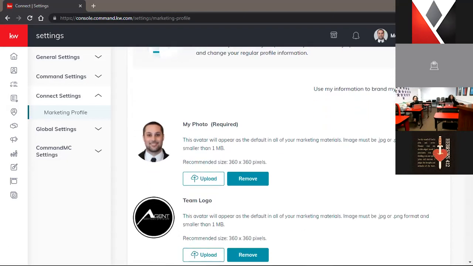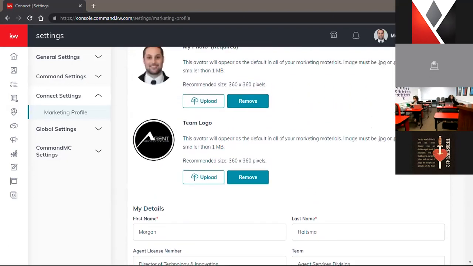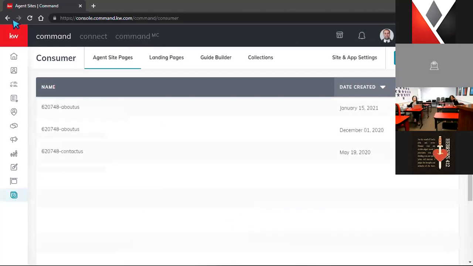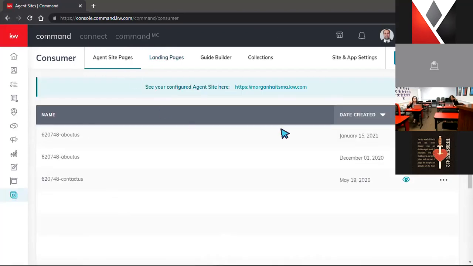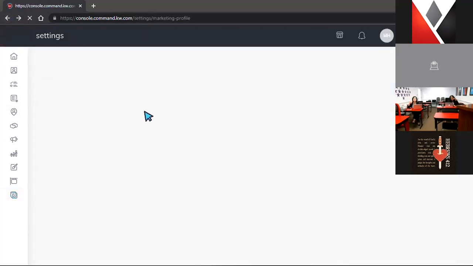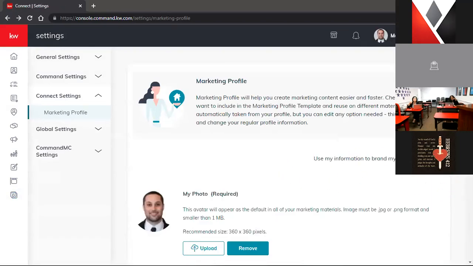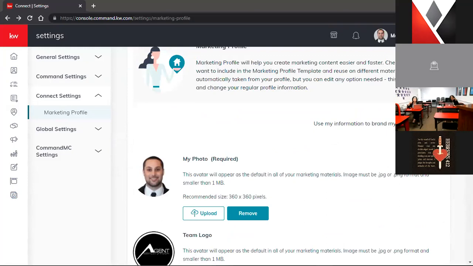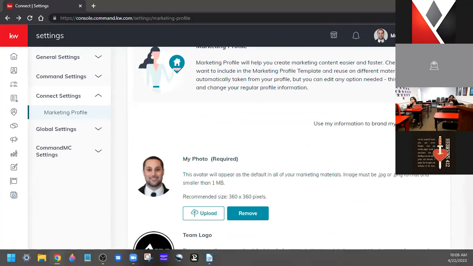And as we are looking through here, if you are noticing that there are some issues with your agent site, configuring your landing pages with your drop down, just make sure to go back and re-toggle that Brand My Information. So we'll turn that off and then we'll turn it back on, and then it should fix that issue for you.